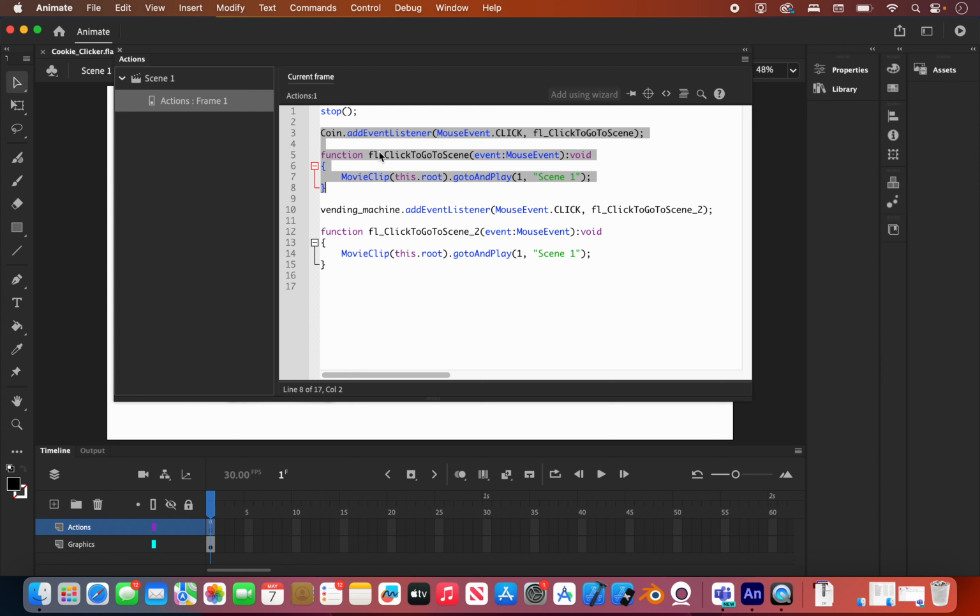This is really, really important because when we use code snippets to add this chunk of code to our actions, what it's actually doing is creating something called an event listener, which means it's listening for when the mouse gets clicked in this case. And it also creates a function. This is a function right here, and a function is like a set of commands that it will run anytime the coin is clicked.